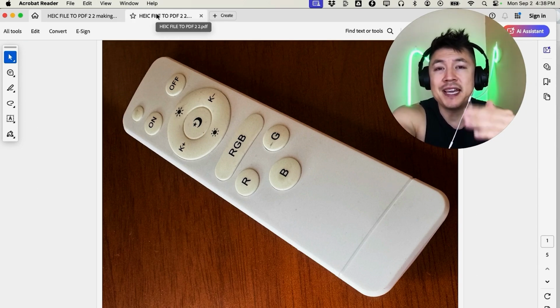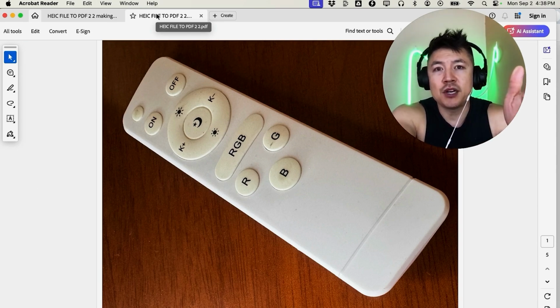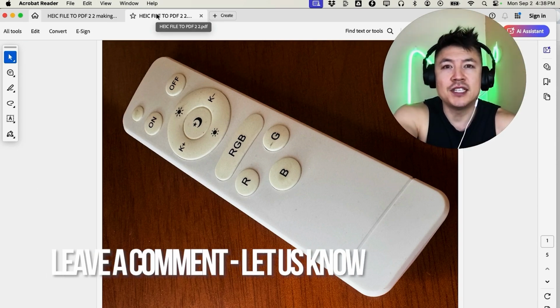So there you have it, guys. If you're wondering how to make a PDF smaller using just your Mac, that's the easiest way I know how to do it. If you know an easier way, be sure to leave a comment below. Let the rest of us know how you did it.